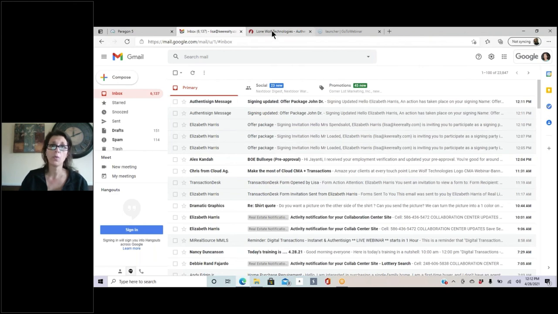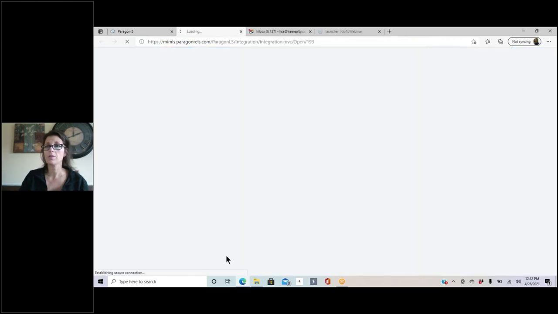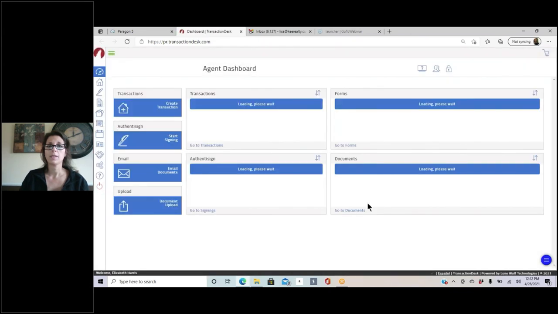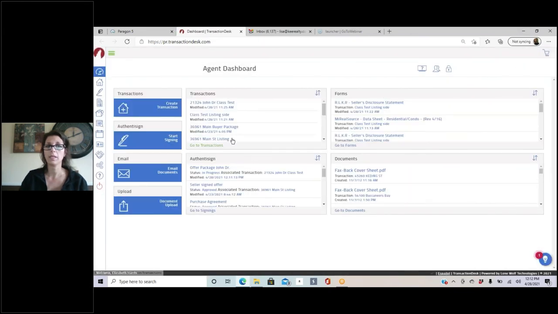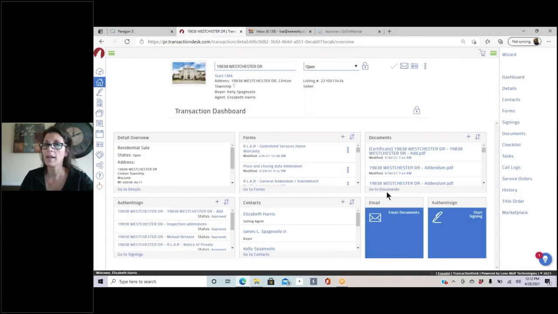But also, once it's done, let me go back into Authentisign. We're going to go back into Transaction Desk here, and we can see everything once it's completed. I'm going to open one that I currently have that's done, just so you can see the difference. Here will be my Westchester. Under your documents, you can find everything that's been completed.